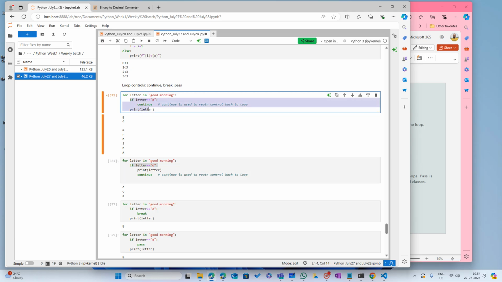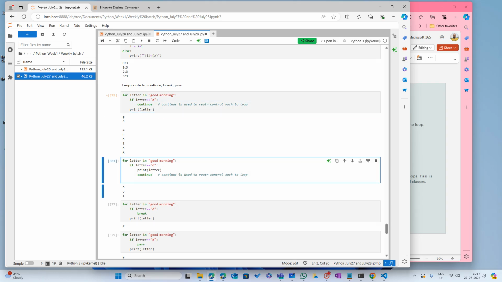Here I have kept that print statement outside the condition, to demonstrate what can be the end result if continue does its work. I mean, it skips triple O and the rest of the thing we are printing. But ultimately, if you wanna know what continue is doing, it is skipping these O's.